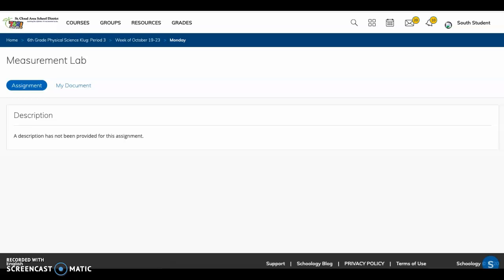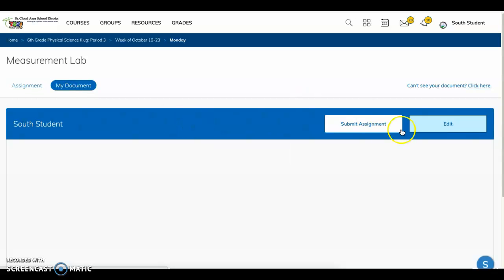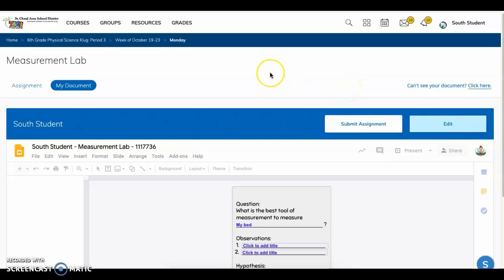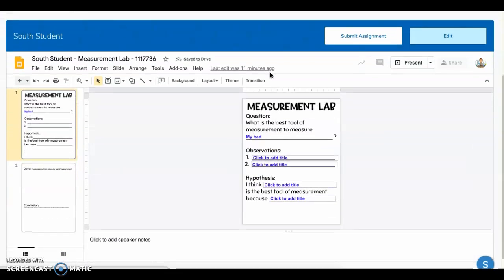Hey, sixth graders, if you're still wondering how you should be completing your assignment for today or what you should be doing, we are working on our measurement lab. So here it is. You're going to click on My Document. You can click Edit if you want to make it into a different tab and make it a little bigger, or you can work on it right here in Schoology.